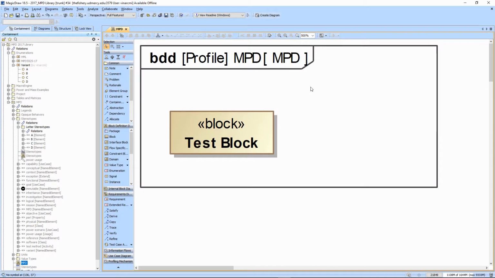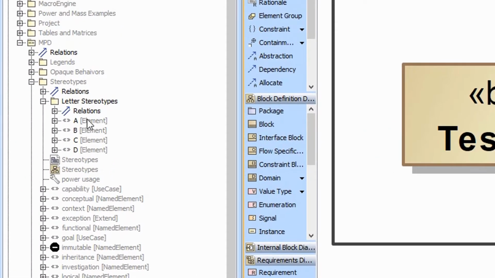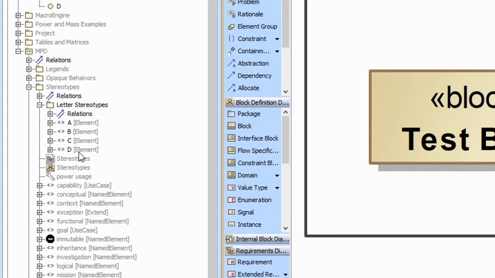Today we're going to talk about how to change the icon displayed in the containment tree or on diagrams based on a tagged value. To get started, what we have to do is take a stereotype for each of the elements that we want to have an icon. In this case it's A, B, C, and D.